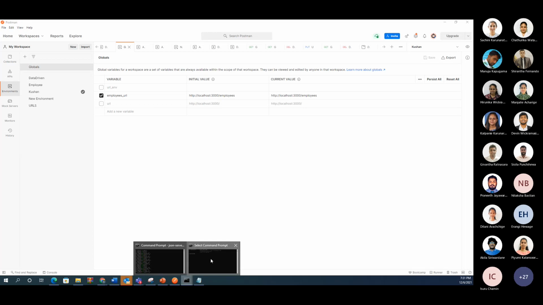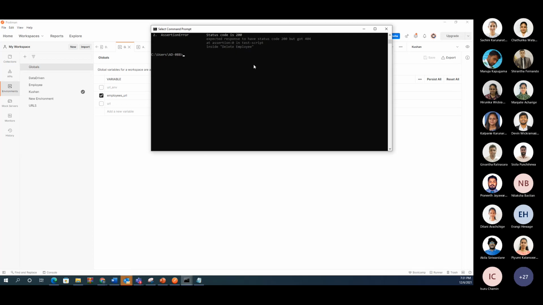Now I will show you how we can run this in a simple way in Newman, the Postman collection which has data driven plus environment variables. It's very simple: newman run, then D drive, Postman, slash, and the file name of our collection, data driven Postman.